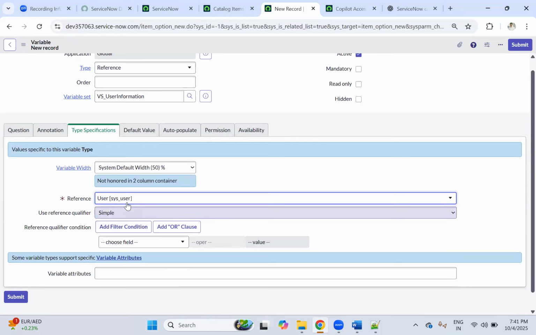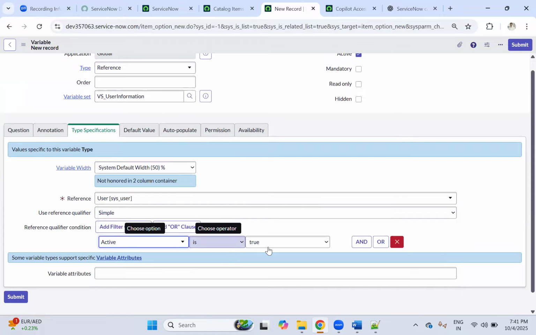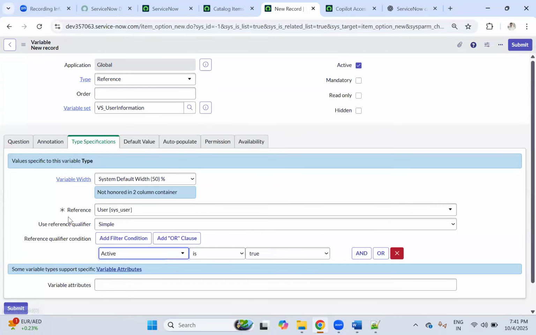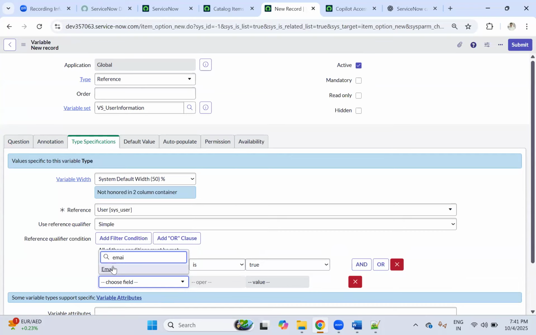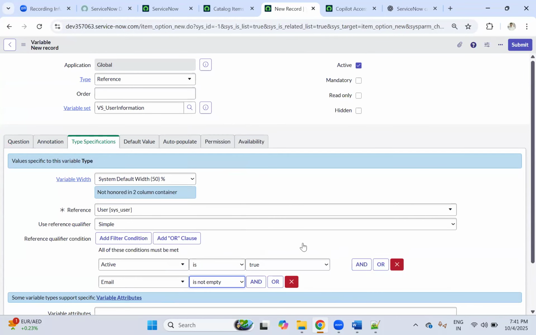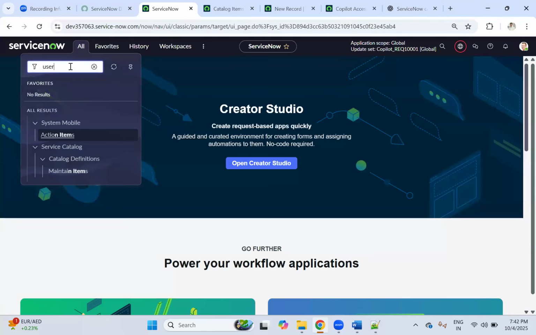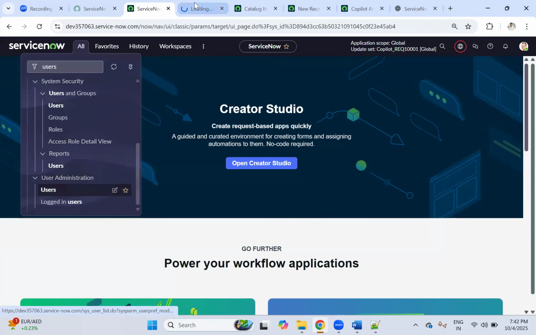Always when you are using sys underscore user, you should keep active equal to true. Means the user should be active, and only that user should get displayed. And one more thing, you can add a condition: email should not be empty. What does it indicate? When you go to the user table, users, correct? So I'm having two conditions.